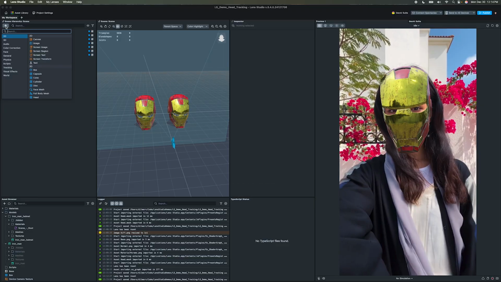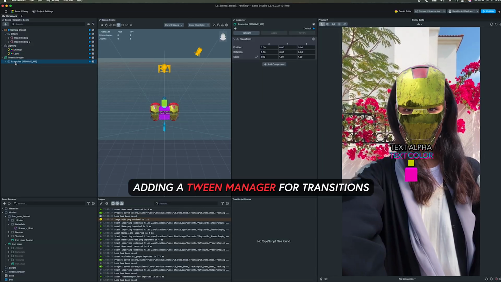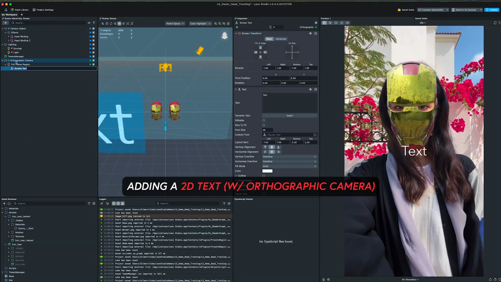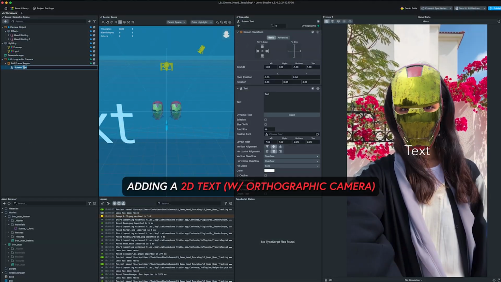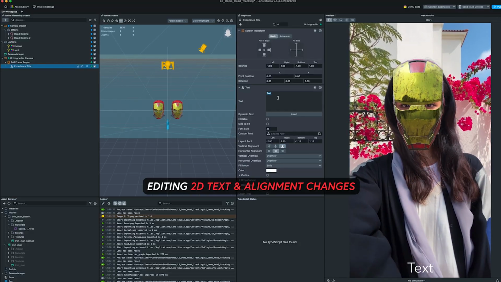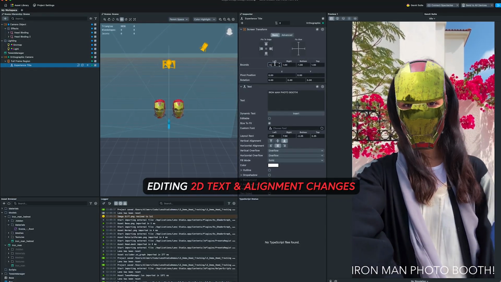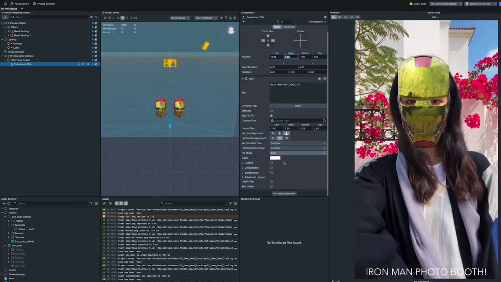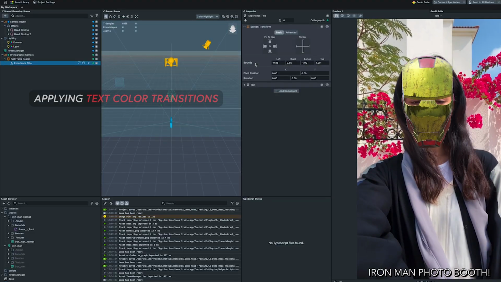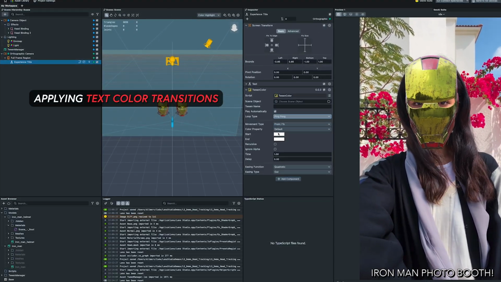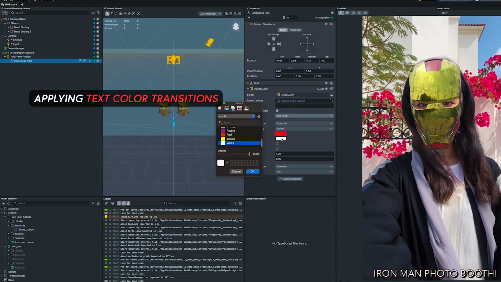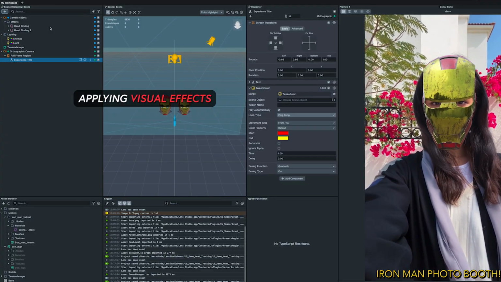So the next thing that I'm gonna do is let's add a twin manager, and this is so that we have basically a text that is going to be displaying at the bottom of the screen. We can change the text, we can change the bounds, and then we're also going to be changing the colors. So for the colors though, I'm gonna add a twin color, and this is gonna be going from basically from red to yellow, and it's going to be animating that.